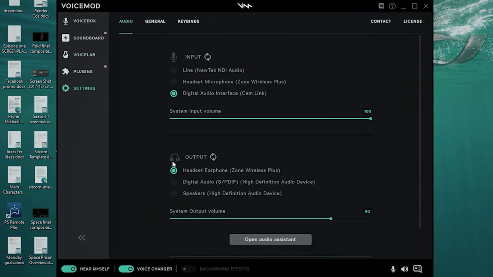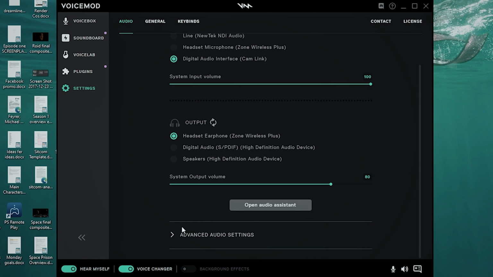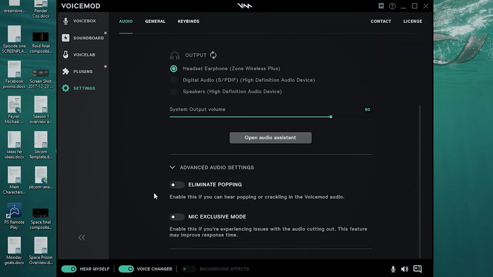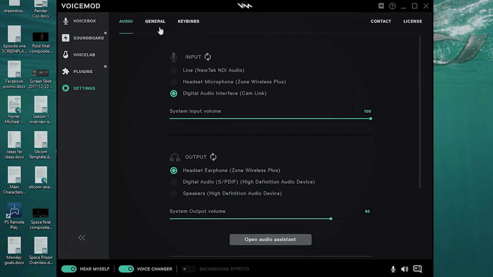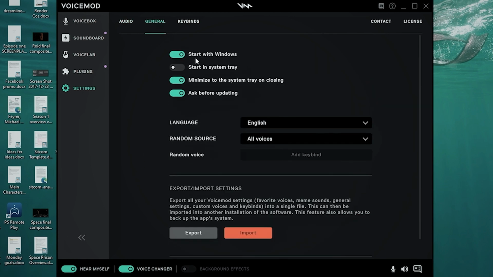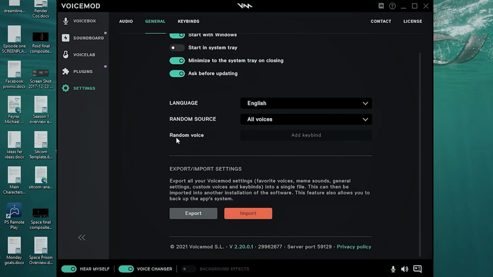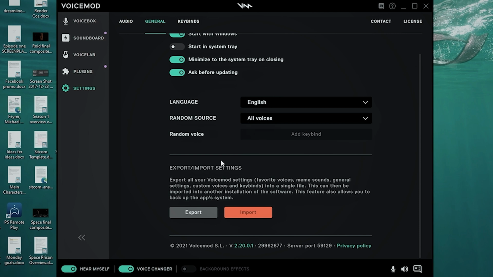If we go into settings, you can see we could put our input and output in right here. If we go to the advanced audio settings, we can eliminate popping and mic exclusive mode, which you may need depending upon how much background noise or issues you might have with your system. It explains it all right here. If we go into general, you can set this up to start with Windows. It can start in your system tray and all the different types of things like that. And you can decide for yourself which, if any, of these settings you want on.